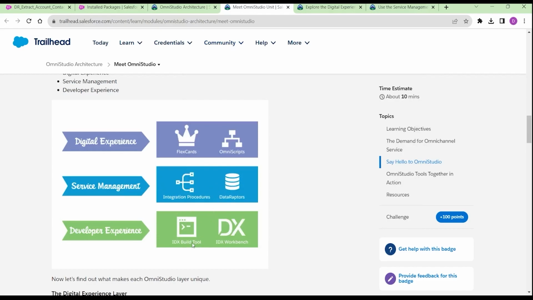IDX build tool is basically a plugin in Visual Studio Code that you can use to configure, and there is something called IDX workbench. We will talk about it in our next videos when we will be deploying these data packs, in the sense these Flexcards, Omniscripts, Dataraptors, and integration procedures, from one environment to the next environment.